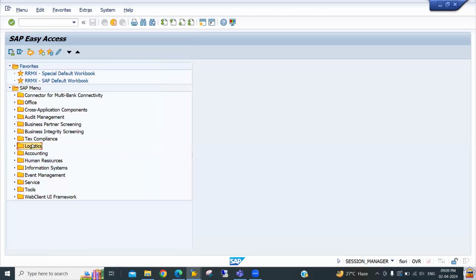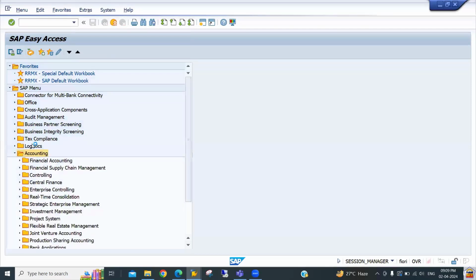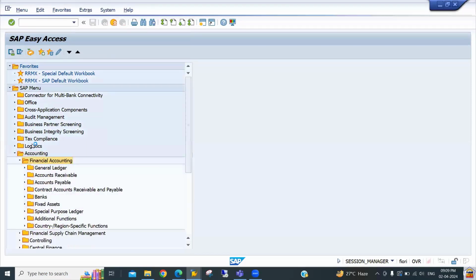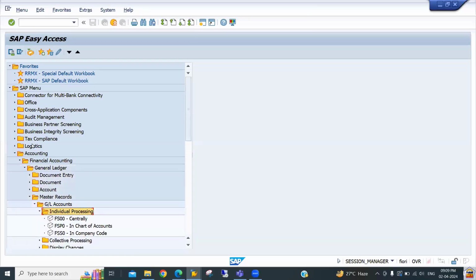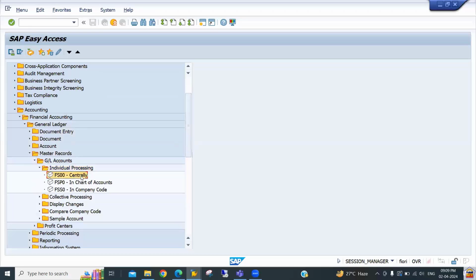So I need to rerun that navigation path. Let's go to the accounting once again, financial accounting. Then we can go to the general ledger and master record, GL account. Now you can see here we have three options. For the creation of the GL, the system is asking us that we want to create the GL at both of the levels because we have two levels at which we can maintain the GL information.